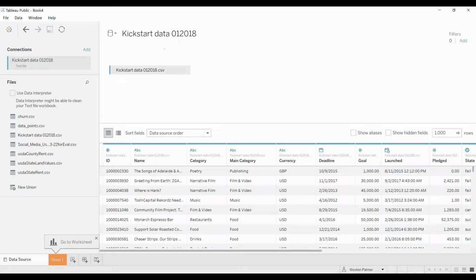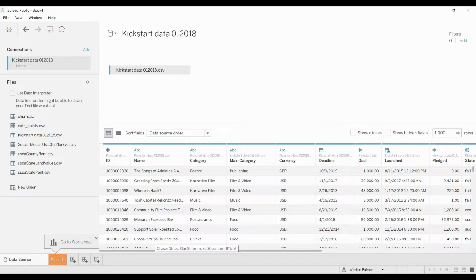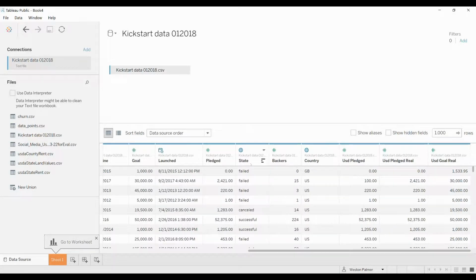Today we're going to take a look at some Kickstarter data. I've already loaded it in. This was downloaded off of kaggle.com, so that's a great place to go get data sets. You've got the ID number, name, category, main category, currency, deadline, goal, launched. Going over here some more: pledged, state, backers, country, USD pledged, how much was real, and then the goal.